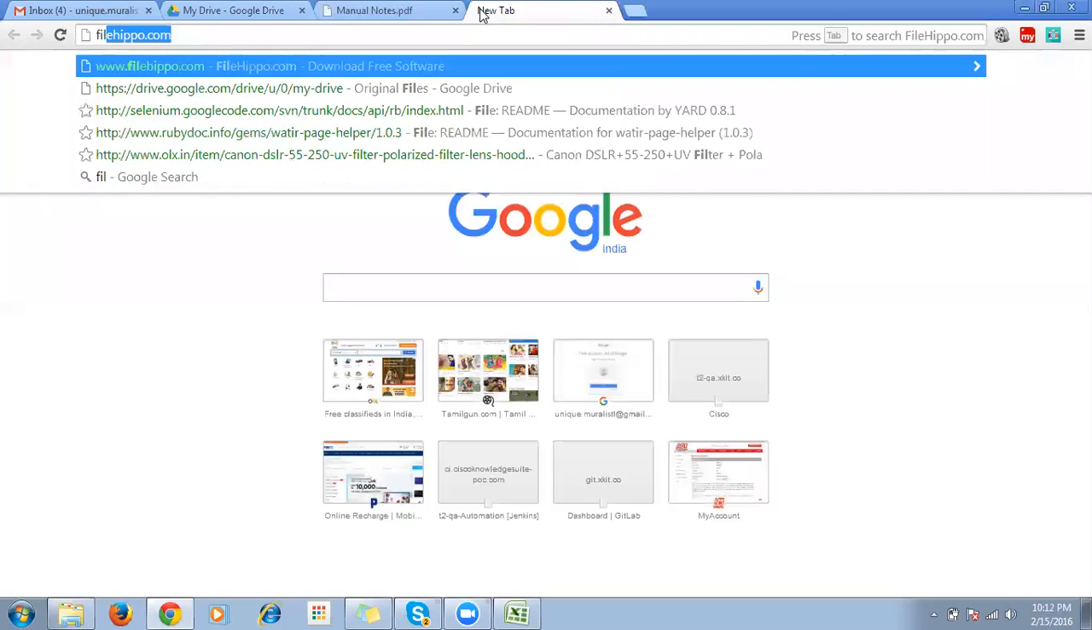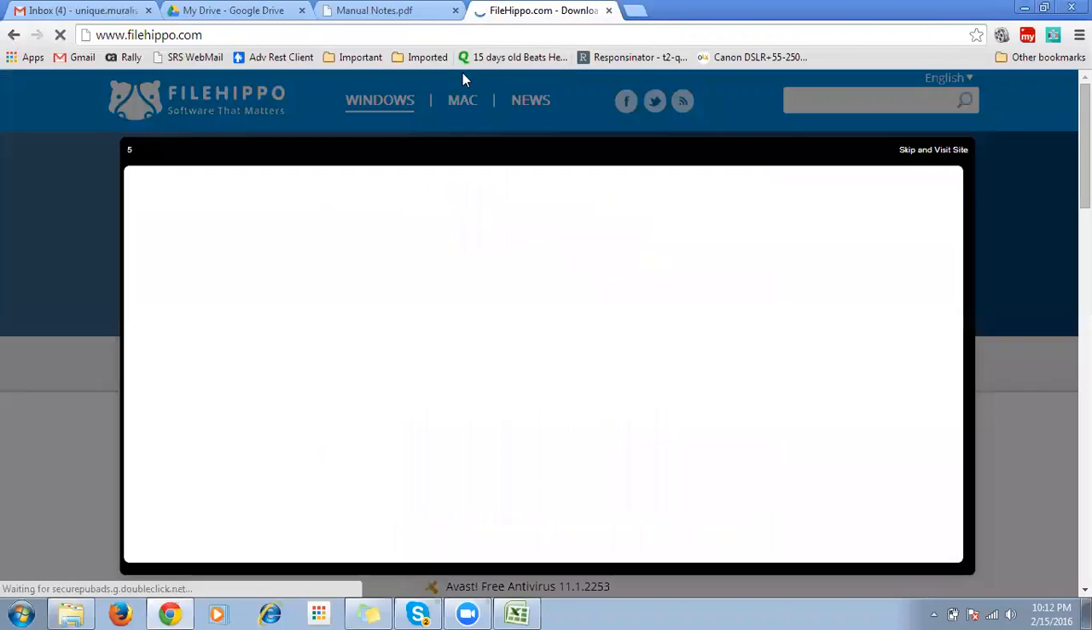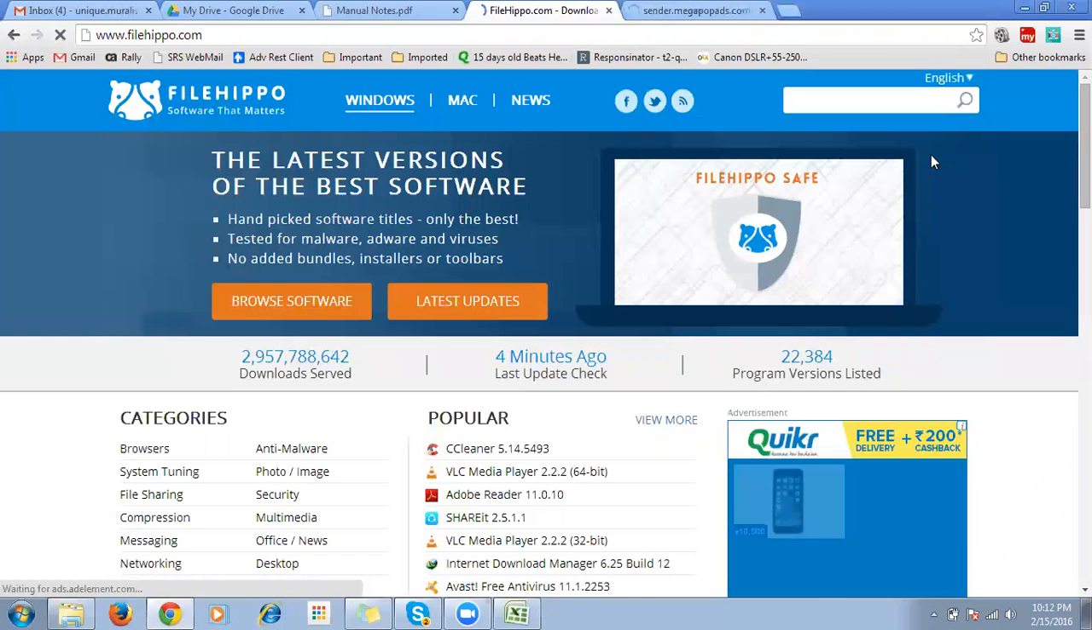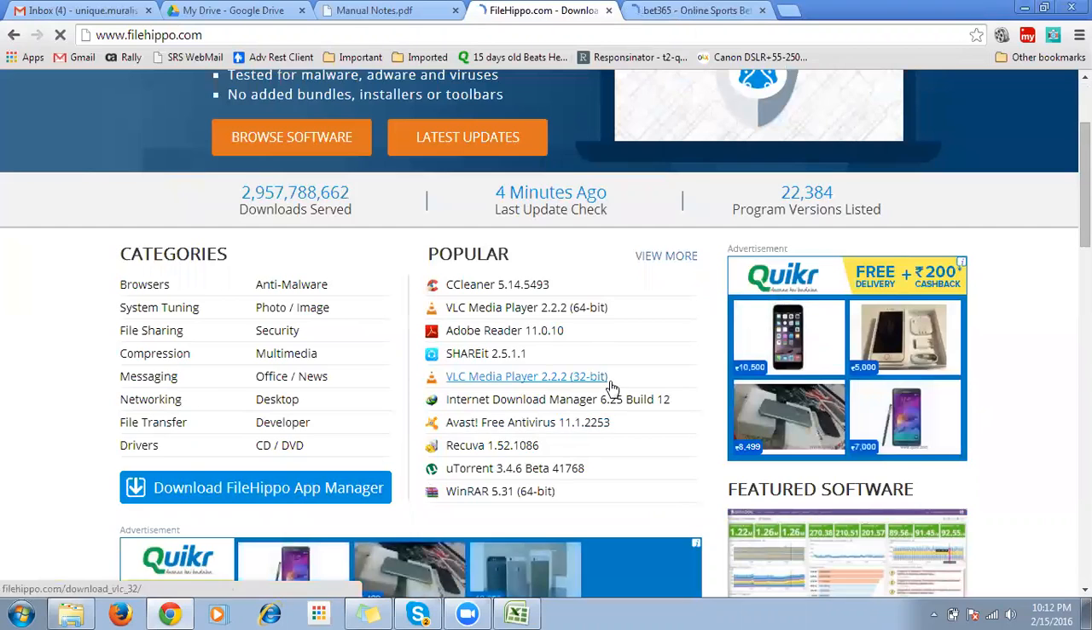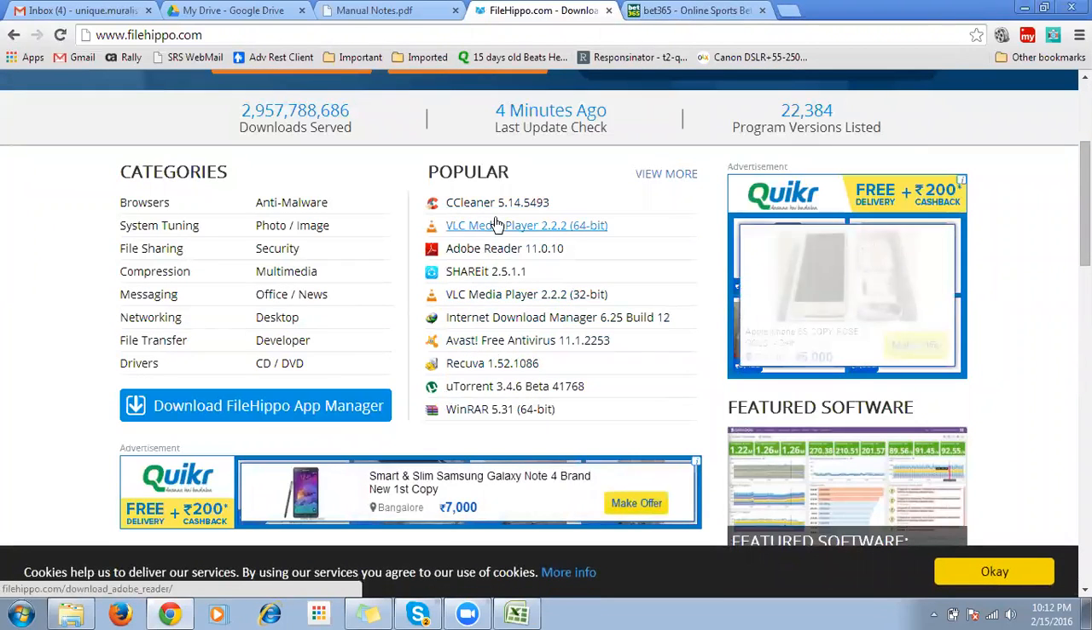So if you go to filerepo.com, I'll go to Firefox or Google Chrome.